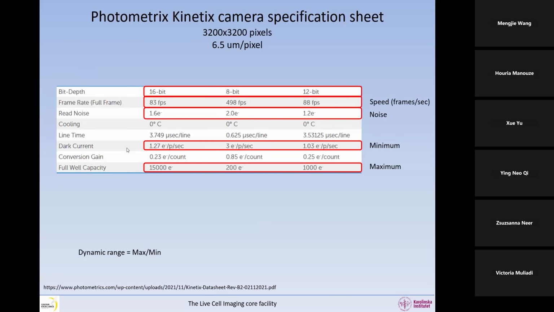And then what we can see in here is the dark current, which is the same thing as the dark noise. This is the minimum number of electrons, so it means if you have no light coming to the camera, it anyway produces some electrons, okay? We want this number to be as low as possible because this is clearly noise. And this is the maximum number of electrons, called the full well capacity.